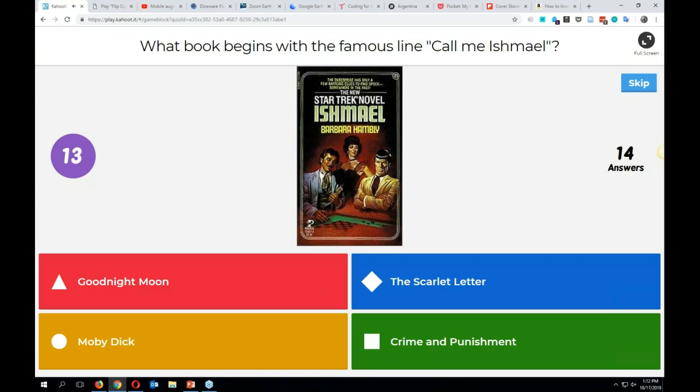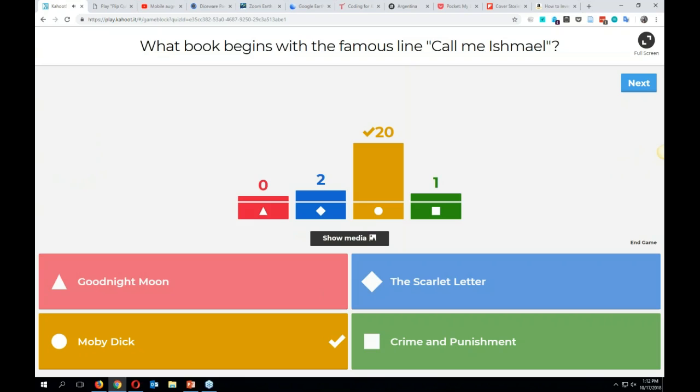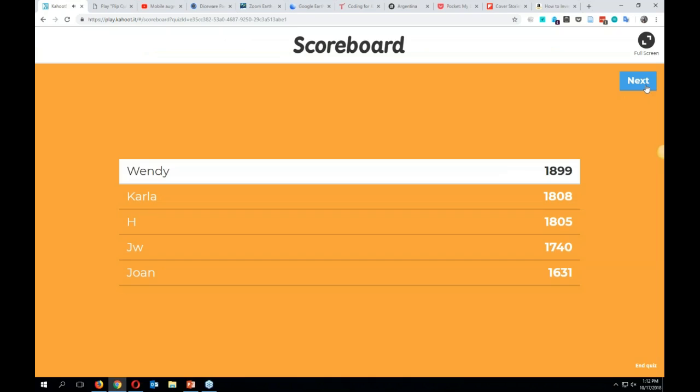It is not the Star Trek novel Ishmael. I had a lot of fun putting this together, as you can see. I don't know what that book is about, but I do kind of want to read it, I have to be honest. So you can see this is just a really quick way to engage with students especially, but I think anybody with a phone will find this interesting. So the correct answer is Moby Dick. Let's see how we're doing. Wendy is holding on to her lead.